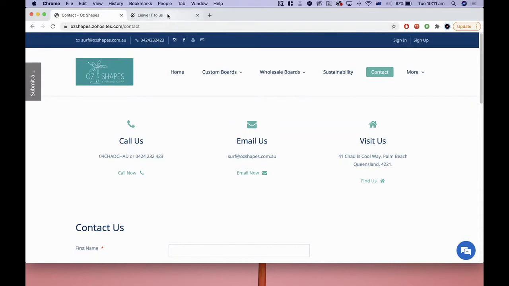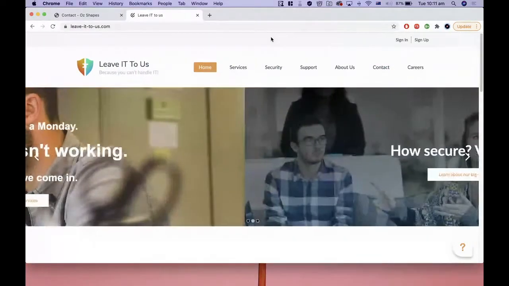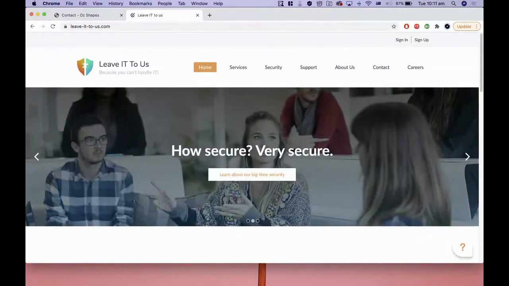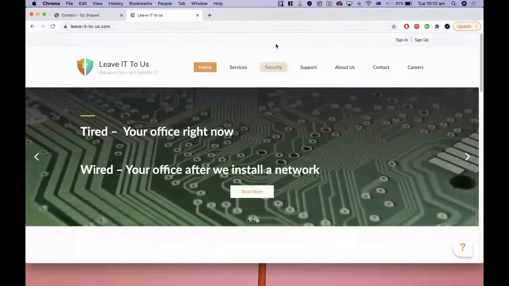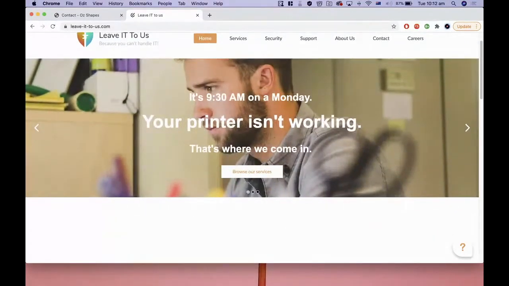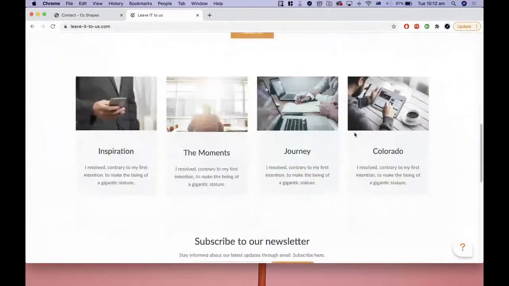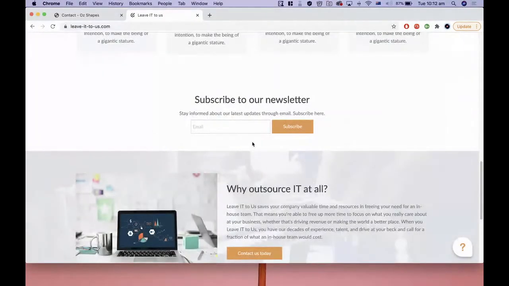And now another example I've got of a website that you may land on after clicking on a social media link or even a referral or something else is Leave IT to Us. And immediately you can get a good idea of what they're selling. So it's IT security so that you don't have to think about it. You can see we've got a contact page. We've got a newsletter sign up form as well.